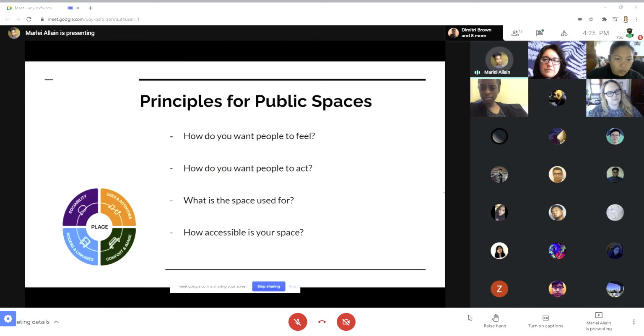Next we have the principles for public spaces. These are just some things that we think as a group we should keep in mind when creating the kiosk so that it's a good space for the visitors that are there and the staff. The first two things are, how do you want the people to feel and how do you want the people to act? Based on how we're setting up the inside and the emotions we want people to convey once they're in the space, that should take a toll on how exactly we're placing things inside the kiosk and even how it should look from the outside.